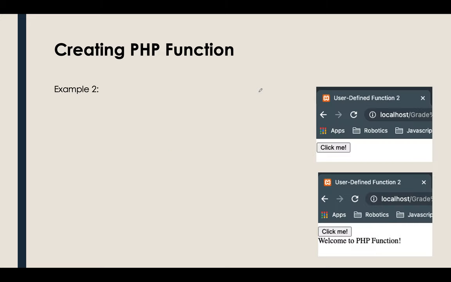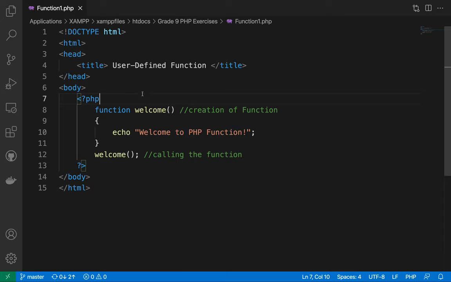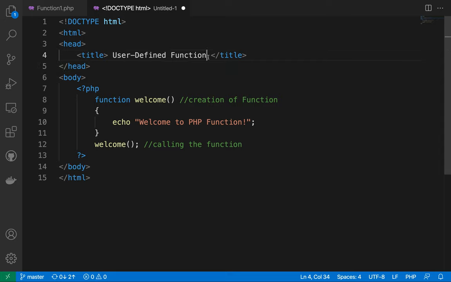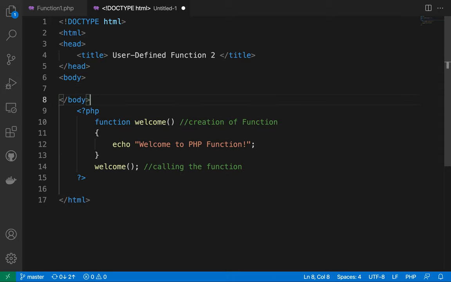Okay? Example number two. So, user-defined function two, it's the title. Then, click me, the button, then it will say something like this. Okay. So, basically here, I will just copy this and create a new file. So, in creating new file, put here two. Then here, as what I can remember on the presentation, there is a button, right? If there is a button, I'll put it here first.